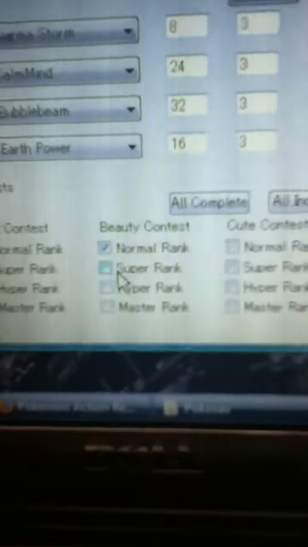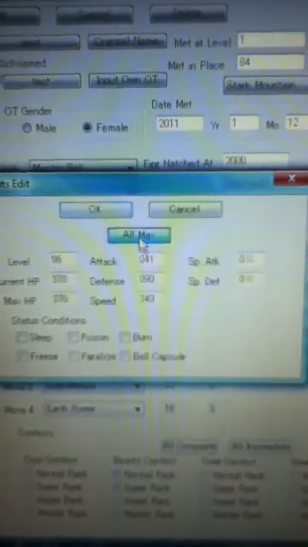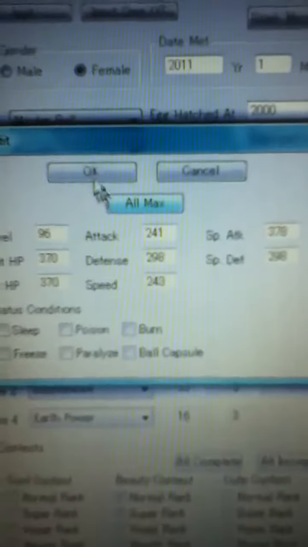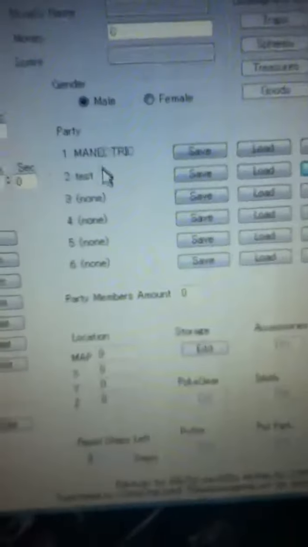Down here, you can check if it's won any of the Sinnoh contests. And then you can set its contest stats. Pressing Alt 255 will just max out all its stats. The last thing you need to do is go to Stats Edits and just click Max All. Those will be the stats of the Pokemon you've chosen. You hit OK. Go up here to OK. Now you have 2 Pokemon.